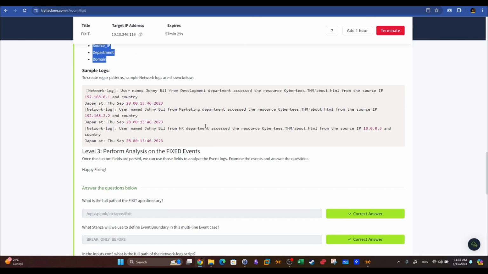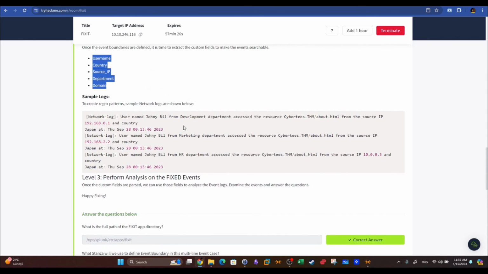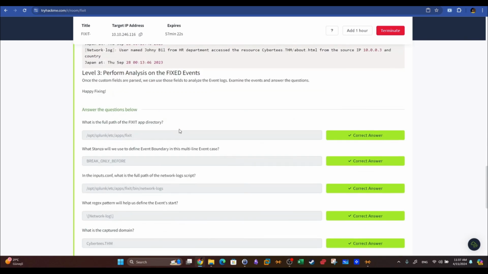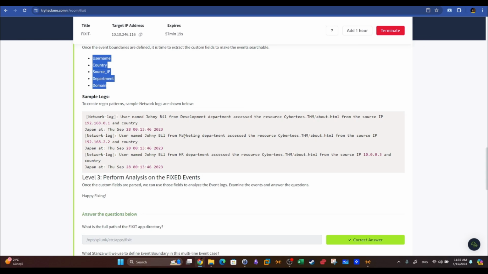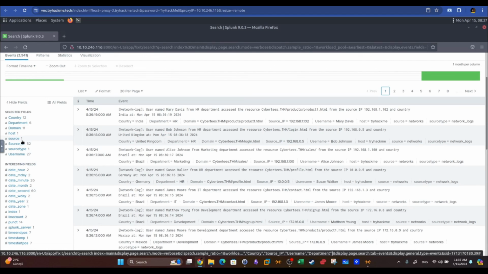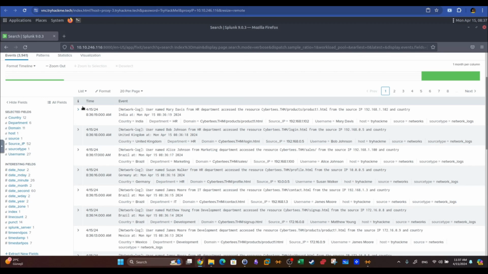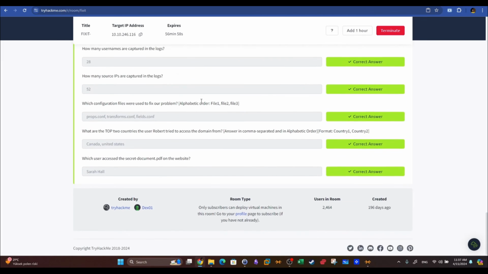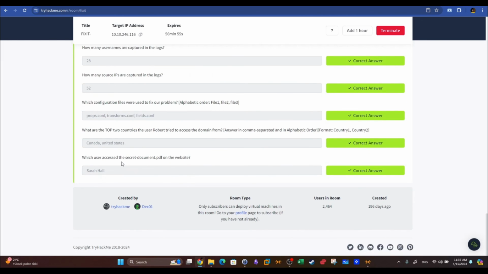Now we have 2 options to solve this question. The first option is to go back to the transforms configuration file and specify another regular expression to extract this path. If we are able to extract this, we will have a new field named URL. This will enable us to view the accessed files or the accessed requests. Alright, if you don't want to take the long way, you can answer this question by just using keywords.